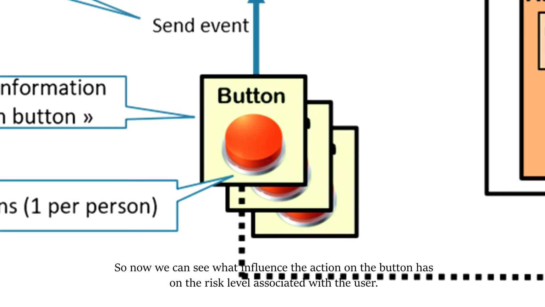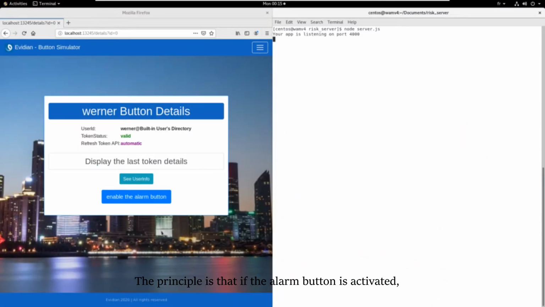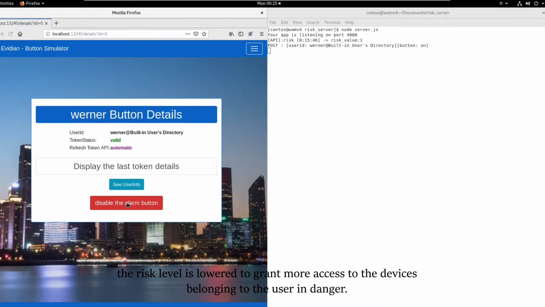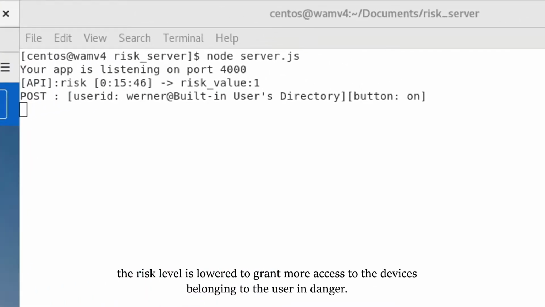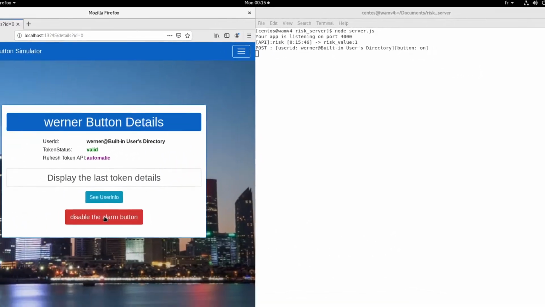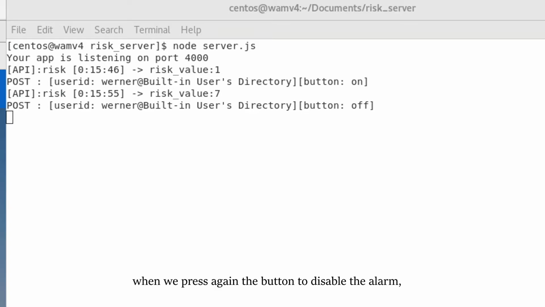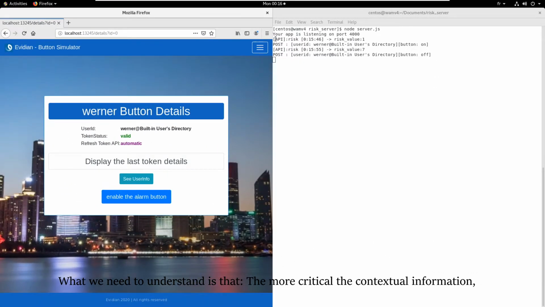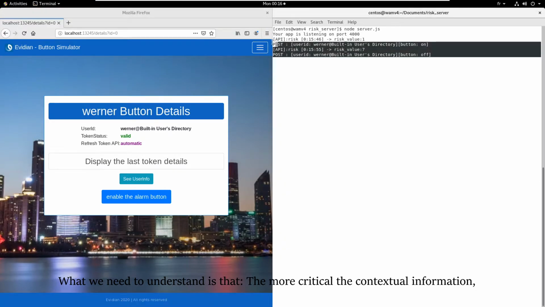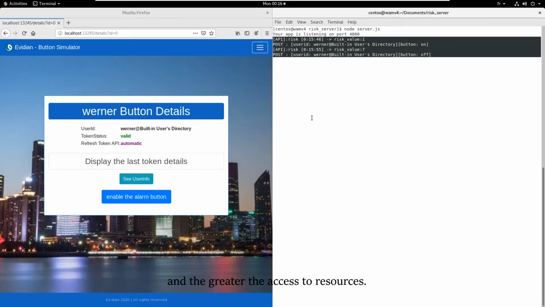So now we can see what influence the action on the button has on the risk level associated with the user. The principle is that if the alarm button is activated, the risk level is lowered to grant more access to the devices belonging to the user in danger. And vice versa, when we press the button again to disable the alarm, the risk value goes up. What we need to understand is that the more critical the contextual information, the lower the risk, and the greater the access to resources. But how is the risk value calculated?